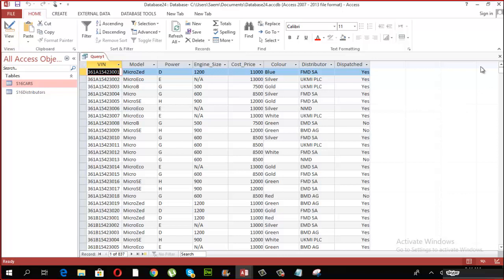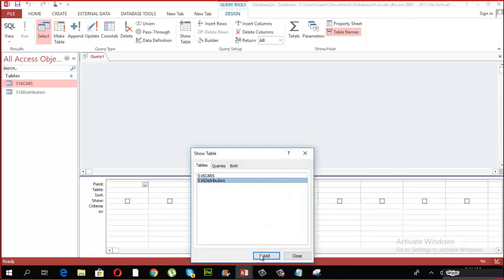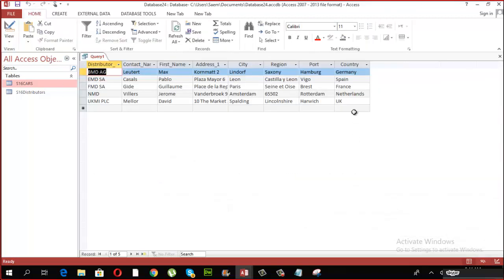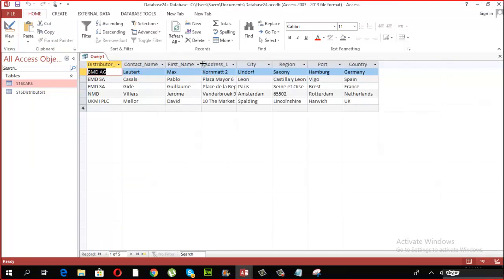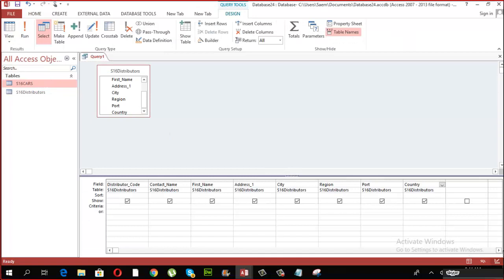For example, I can do this. Let me create a new query and explain this to you. Let me add distributors. If I run this, I get the first name, contact name, and first name. What if I want the full name to appear over here? What will I do? You get my question. I want the full name. So what do I do?